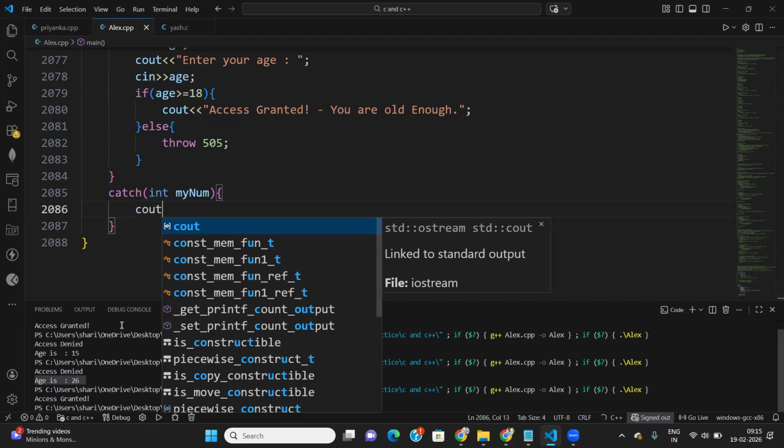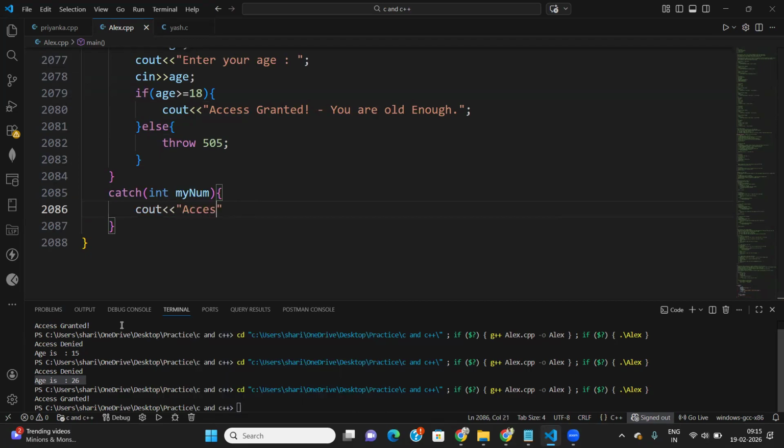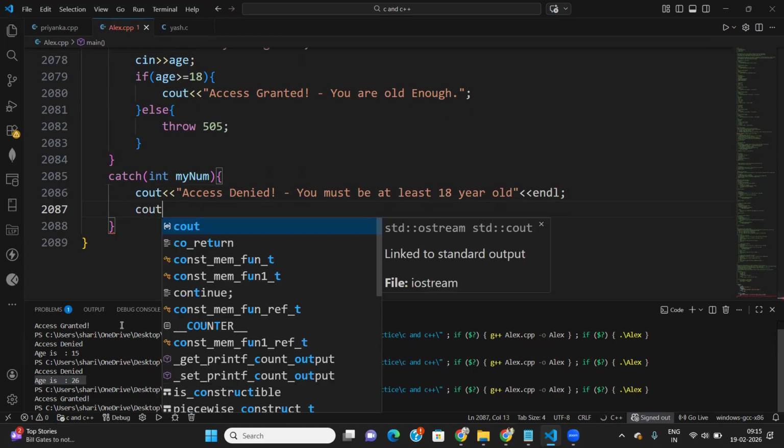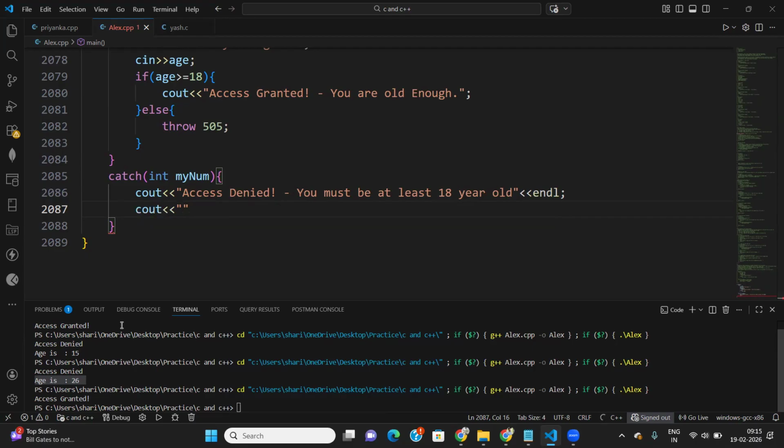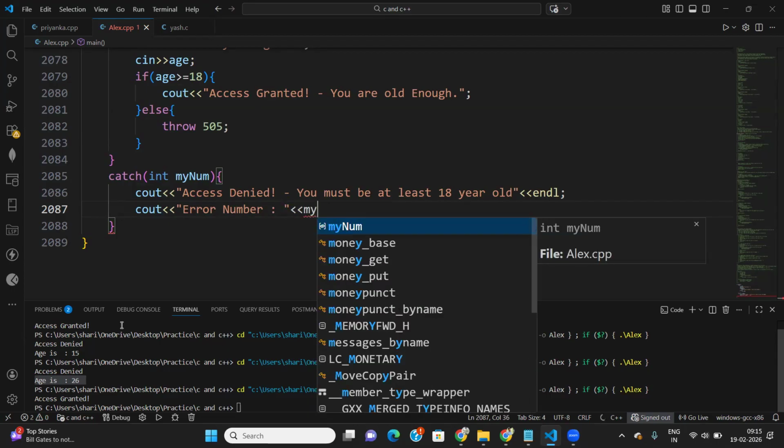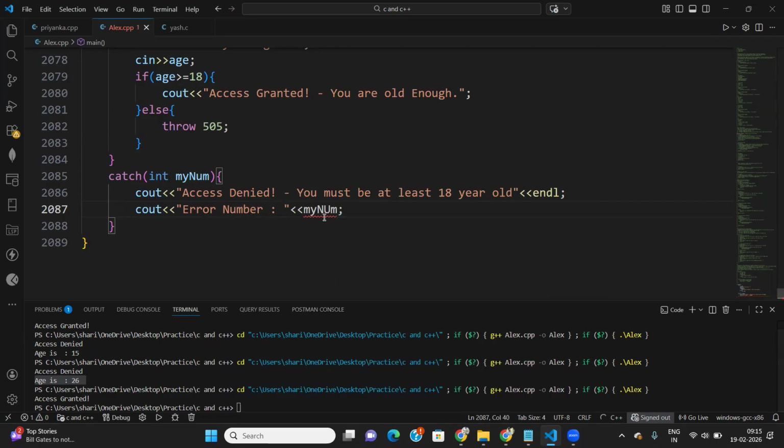And then here cout access denied. You must be at least 18 years old. This message will be shown, and then here you cout again and then show my num. In this case, we just use the error number. Which number of error will be shown here? We don't show the age value here. And then here this will be shown: my num, and this will be the error value. So the u is small.